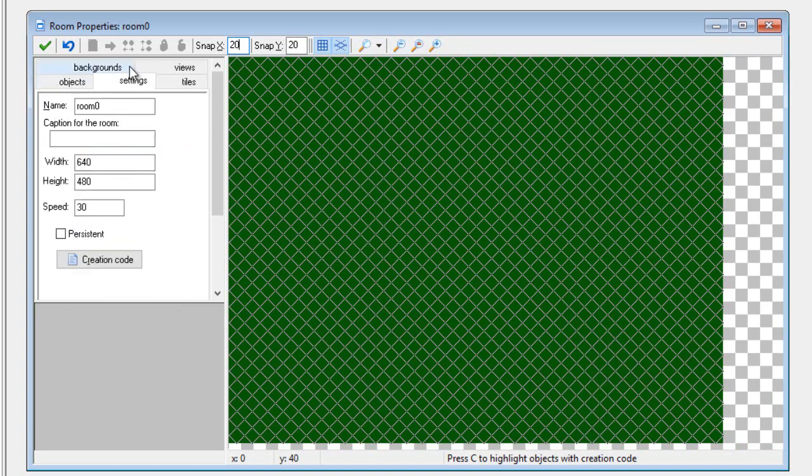In the settings, you can see it asks us to call this room 0. So we just leave it as room 0 because that's what it's asking us to do. And it's also asking us to call this level 1. Level 1.